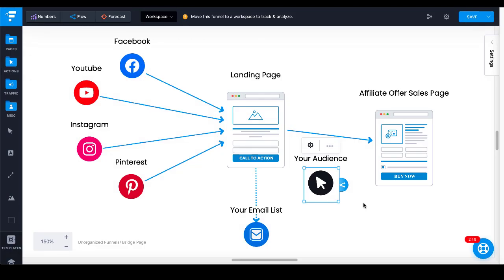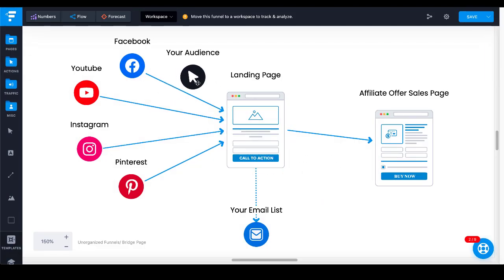Before I show you the free tool to build a landing page, let's make sure that we're all on the same page of what we're doing here. You have an audience, right? And your audience is over on Facebook, your audience is on YouTube, your audience is on Instagram, your audience is on Pinterest. What you're trying to do here is build a landing page to bring your audience from these social media platforms over to your landing page and build an email list.